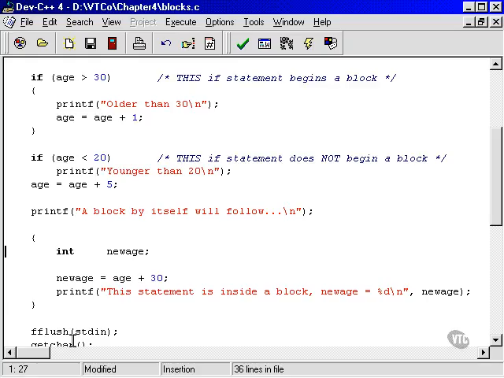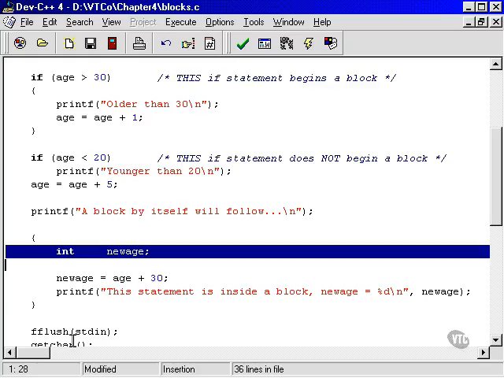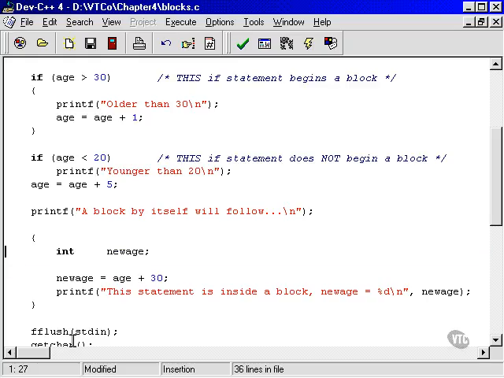A new variable declaration. Remember I said any time that you have a block, you can declare another variable or collection of variables, but you must do it at the beginning of the block, and that is indeed what has happened here. We have declared a variable at the beginning of this block, and then some code gets executed as well. We assign a value to new age, and then we print it out.